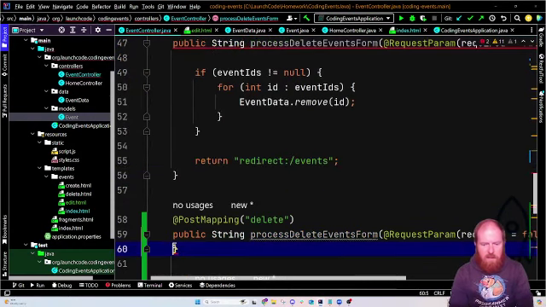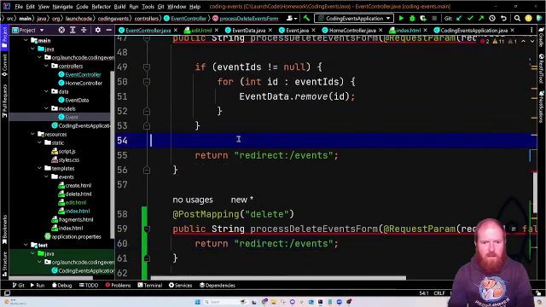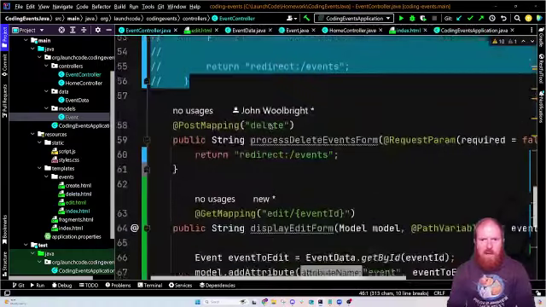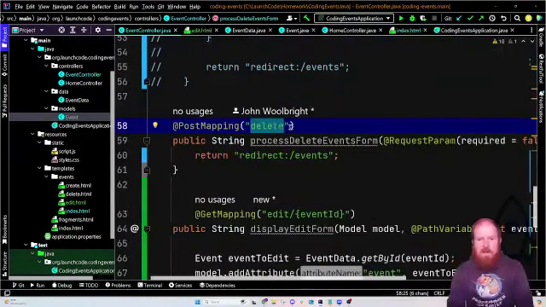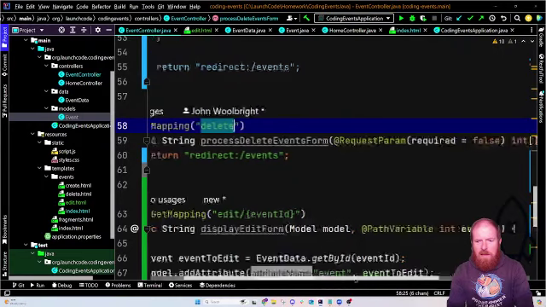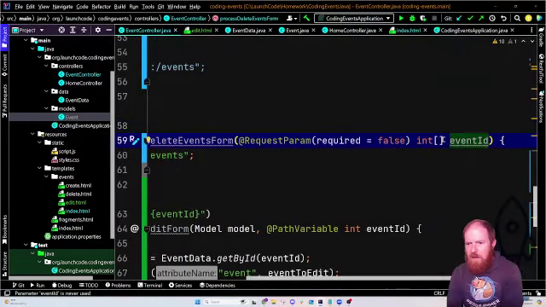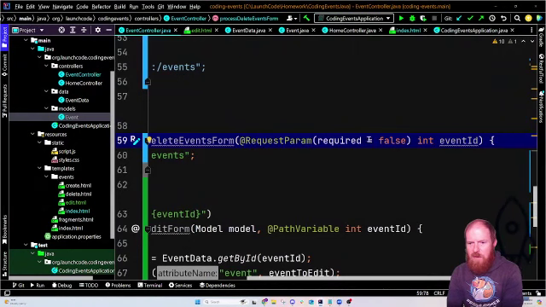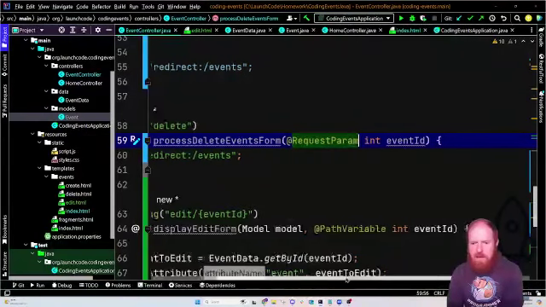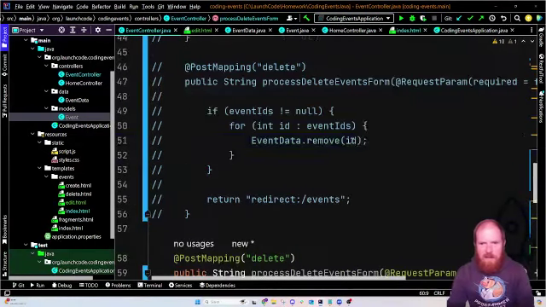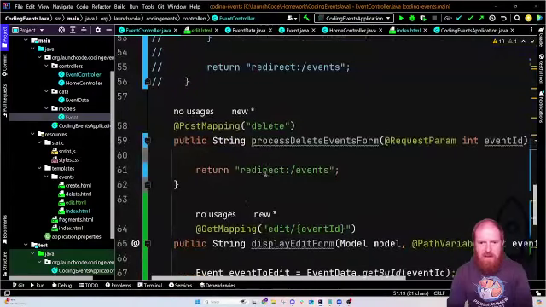And I'm going to redirect. So this is my old one. That's why I commented it out. So my new delete is just going to be a button. And that button, I just want one event ID. I don't want all of them. Required. No, I want it to be required. Event ID. I think I'm fine with this. But then the method that actually deletes it is this thing right here.